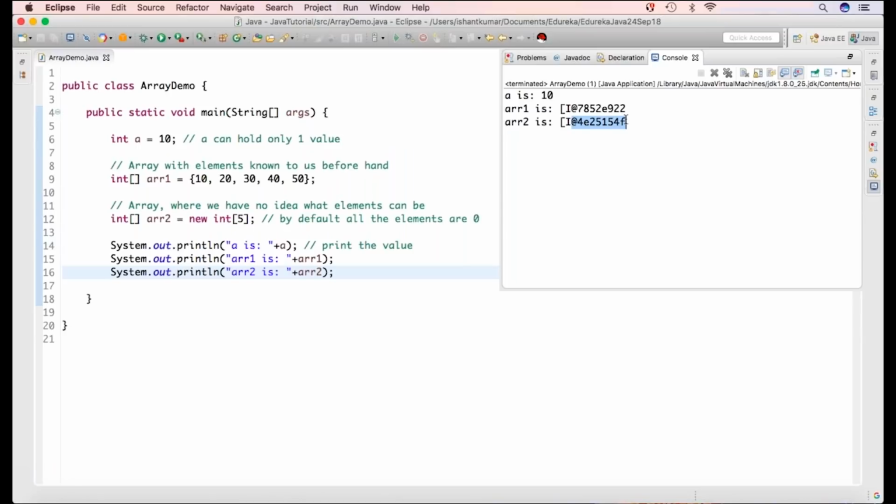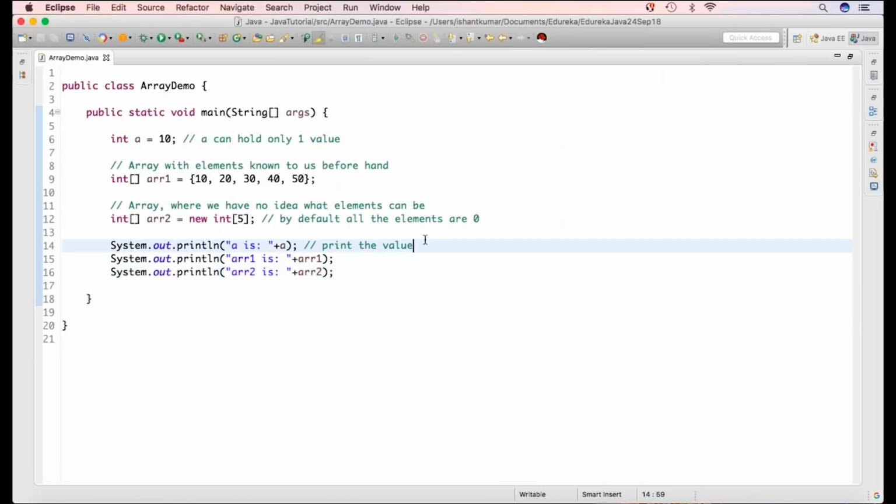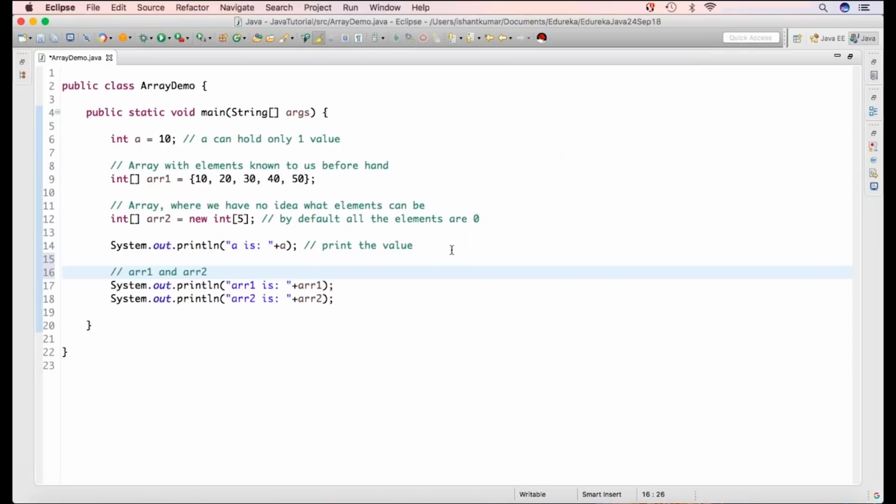So ARR1 and ARR2 are not arrays, they are reference variables. They are holding the hash code in a hexadecimal format. They are not containing the data directly, but they are containing the data indirectly. They are pointing to an array in the heap, right? So ARR1 and ARR2 are reference variables containing the hash code for the real array container created in the heap area of RAM.